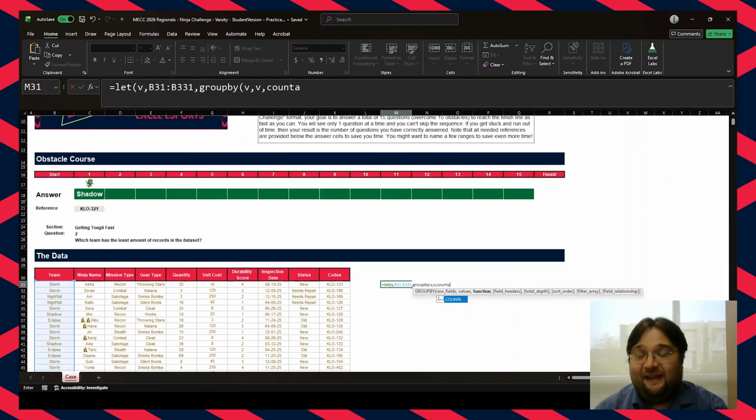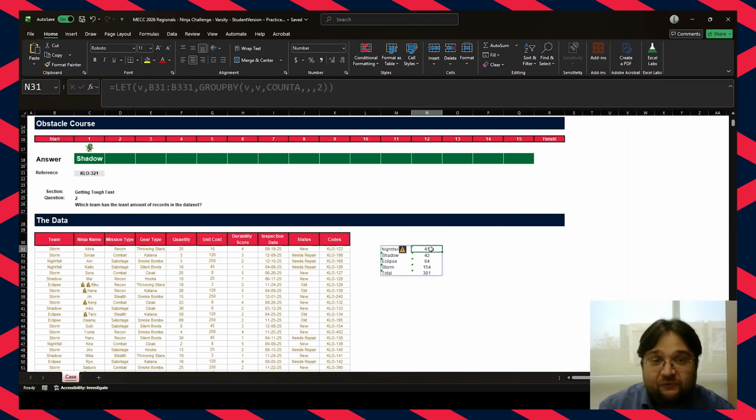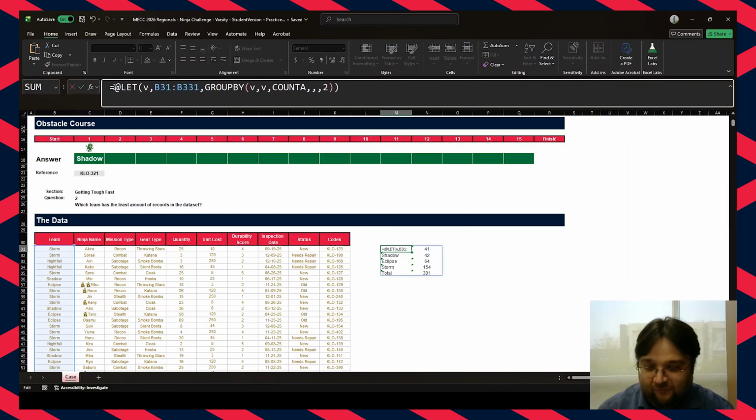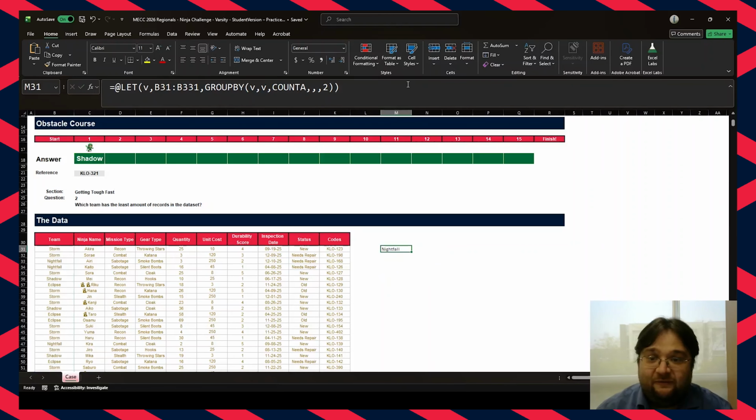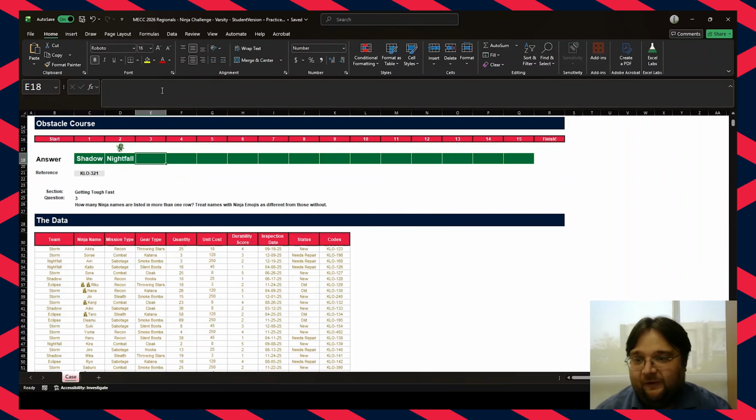And I'm going to count A because they're text, right? And then for sort order, I'm going to sort by the second column in ascending order. So I'm going to use number 2, and we're going to keep it a positive 2 for ascending order. What that's going to do is take the lowest number of counts and put that at the top and put the highest number of counts at the bottom. So from that, I see that Nightfall is the team with the lowest amount of records in the data set. So I'm going to just take that formula and put it right up there.